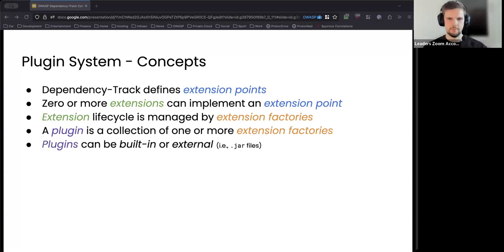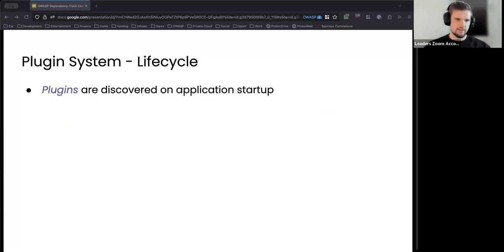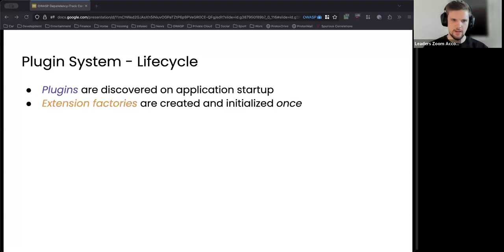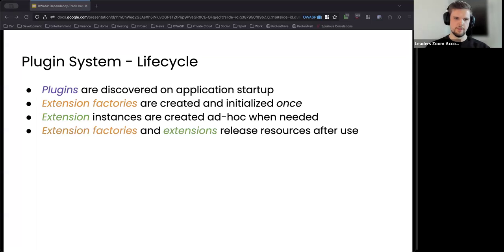Plugins can be built in, which we ship by default with the project, or they can be external, which in this case would mean jar files that you put into a directory. Or if we end up building another plugin acquisition mechanism that downloads from an app store or whatever, that is all theoretically possible. When it comes to the lifecycle, plugins are discovered on application startup. Extension factories are created and initialized once, and extensions are created ad hoc whenever they are needed.